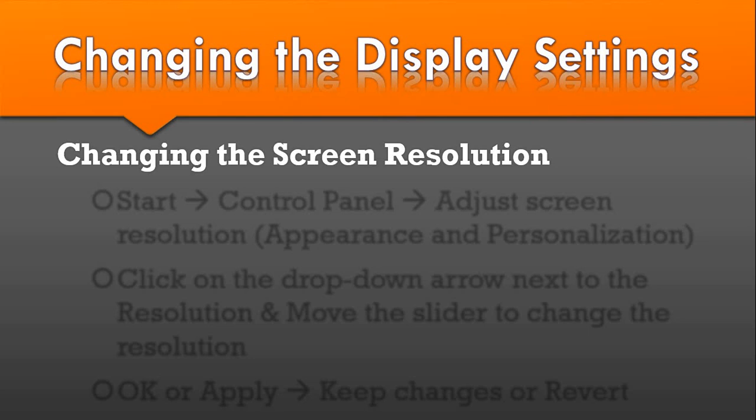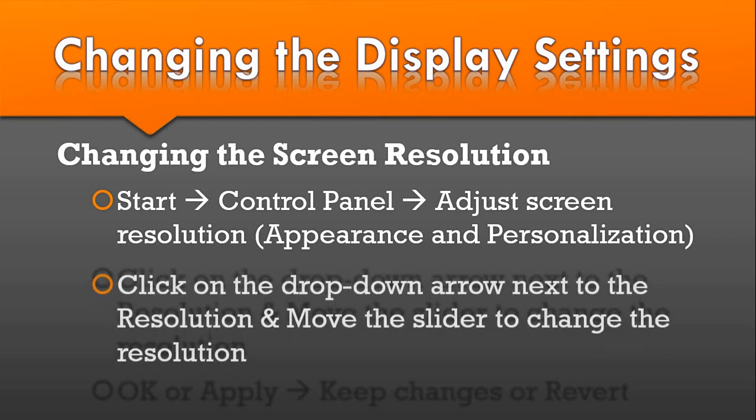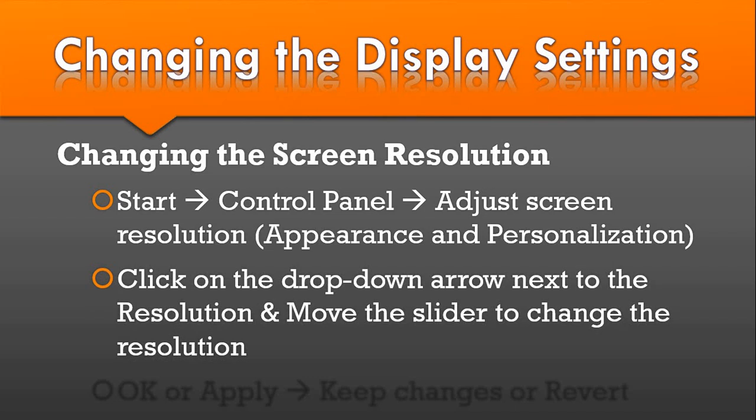To change the screen resolution, click on the Start button, select Control Panel option from the right pane and then click on the Adjust Screen Resolution link under the Appearance and Personalization section. It will display the screen resolution window. In screen resolution window, we need to click on the drop down arrow next to the resolution option. In that, we need to move the slider to change the resolution what we want. And then click on OK or the Apply button.